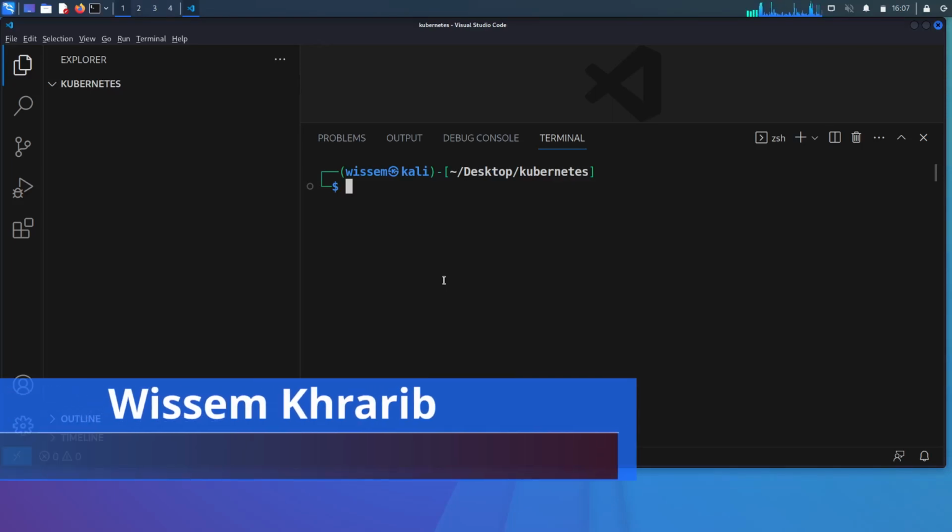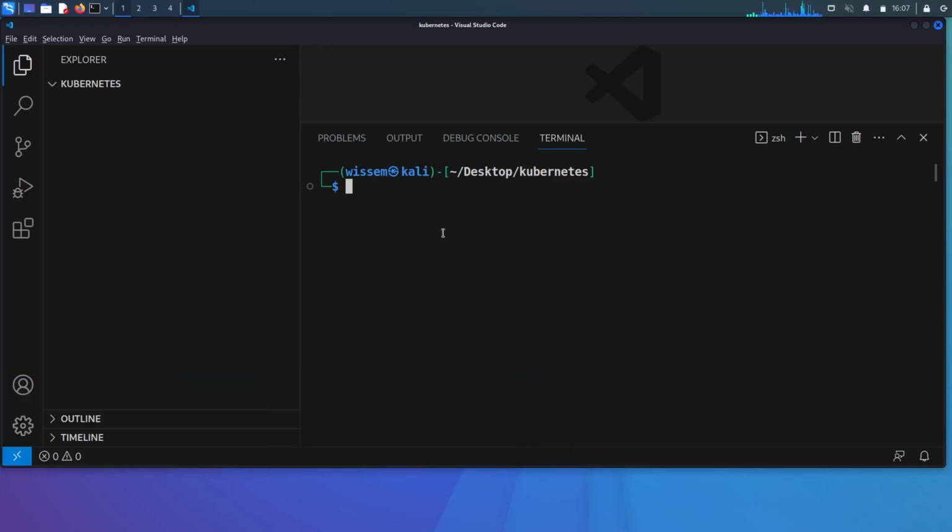So in this video, we're gonna see how we can work with namespaces in Kubernetes. But first of all, let's understand what namespaces are in Kubernetes. Namespaces in Kubernetes are a mechanism that we can use to create and isolate different groups of resources in a single Kubernetes cluster.